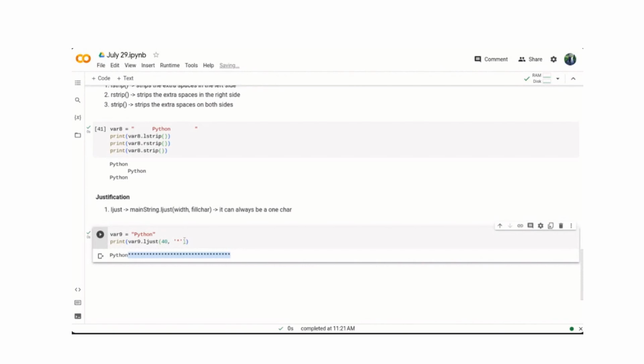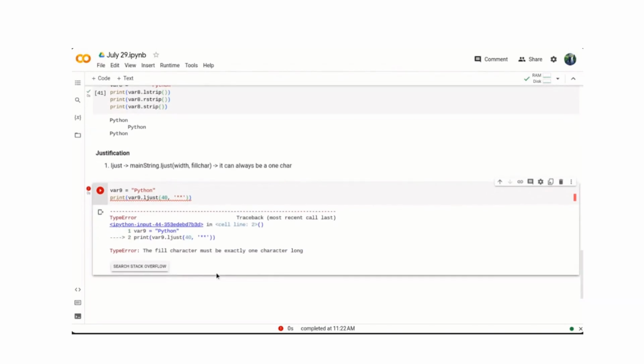Now we can use any other character here. Let me show you the limitation. As I mentioned, it can only take a string of length one. Now if I pass 2 characters here, see, we got the type error: the fill character must be exactly one character length. It cannot take more than one character.